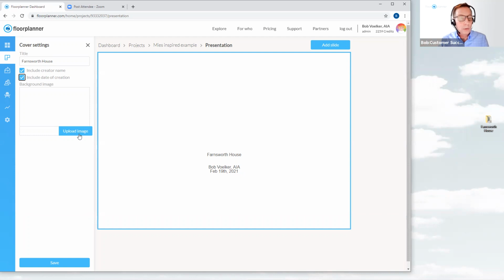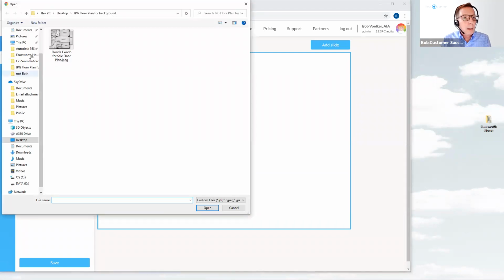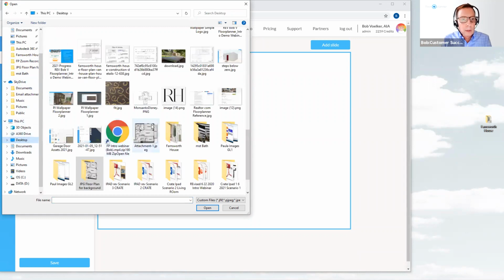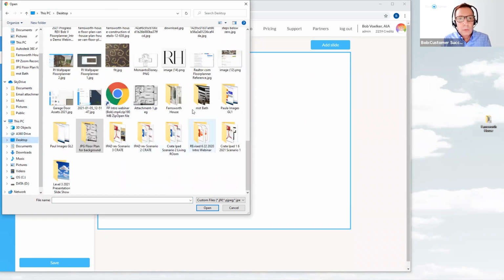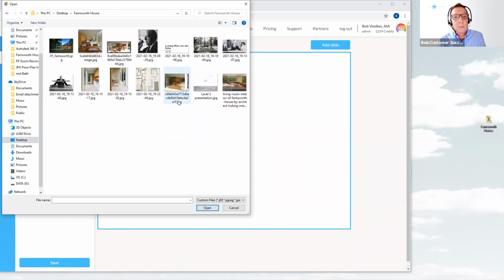I showed you how to create that. So we're going to put a JPEG image here. So I say upload an image, and let's go down to my desktop. I have a subfolder out there for Farnsworth House because I started putting some inspiration images together, as this is going to be a story that we're going to create. In addition to the images that I was creating through Floor Planner, I grabbed some images off the internet that would be more inspirational images for the project.